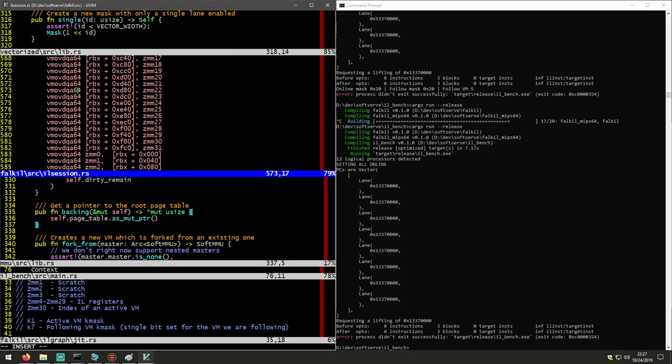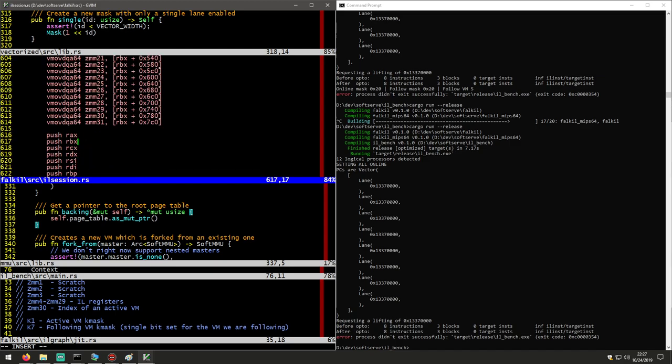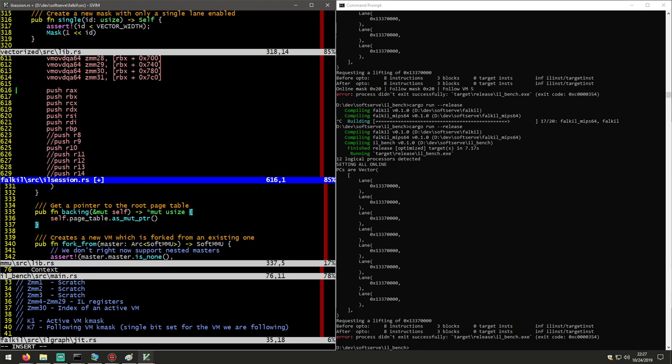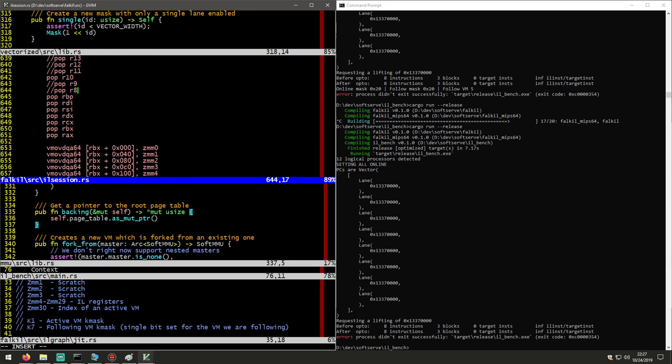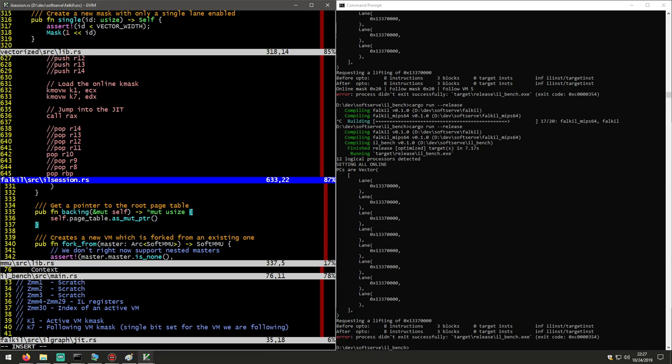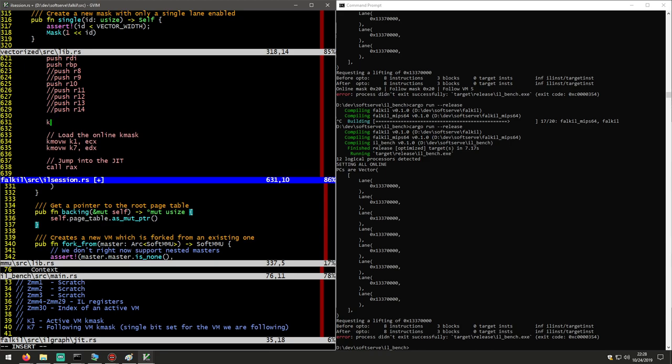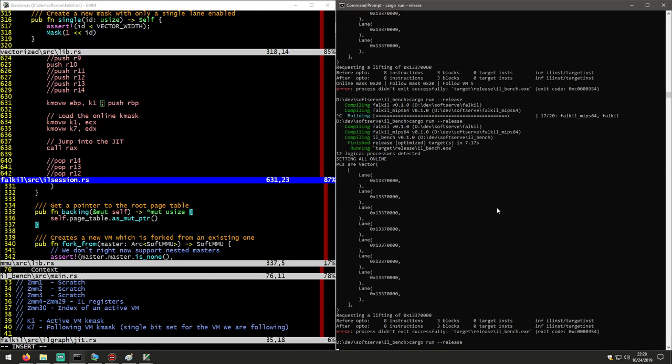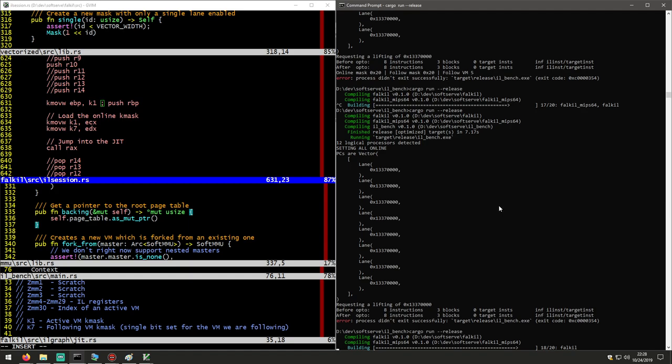Okay. And now the final thing I'm going to want to do is save and restore K-masks, which, man, I don't know if there's a way to... So we're not using RBP. Well, we don't want to clobber it. ECX, EDX. At this point, we've pushed those. So here I'm going to do a K move W into EBP. And we're going to move K1, push RBP. It's kind of gross. Hopefully I can put these with semicolons here. Looks like I can.